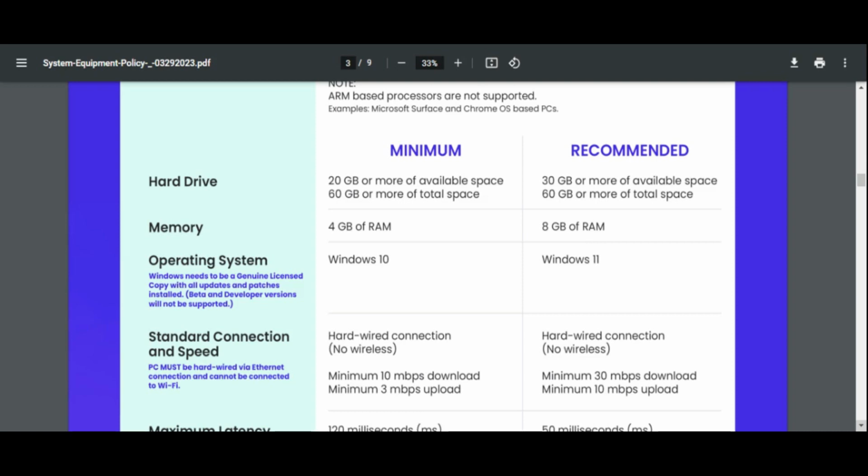In those spaces, it used to be the minimum was Windows 8 and the recommended was Windows 10, but we have evolved with the Windows operating system. So now the minimum is 10 and the recommended is 11. Windows needs to be a genuine licensed copy with all updates and patches installed. Beta and developer versions will not be supported. So you want to keep that in mind.